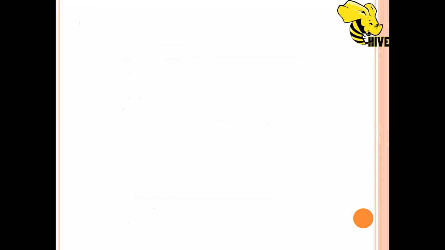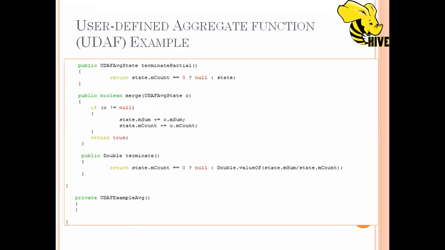So there is a simple Java code showing how to do the aggregation. I think you know this: state.mSum plus equals, meaning we are going to add, and the final result is shown here. Up to the null symbol, where the data is null, it is going to be added. This is the assignment operator, if you remember. So state.mSum is equal to state.mSum plus o.mSum. That is the object we created for this UDF aggregate.